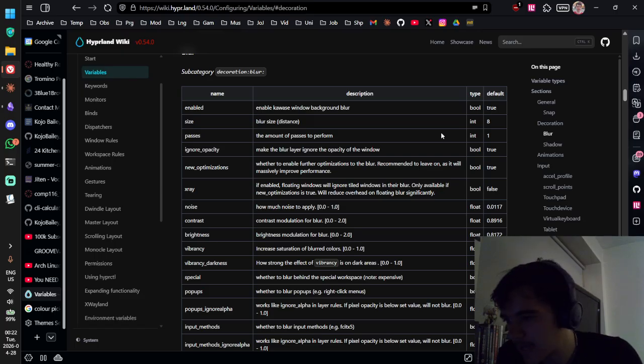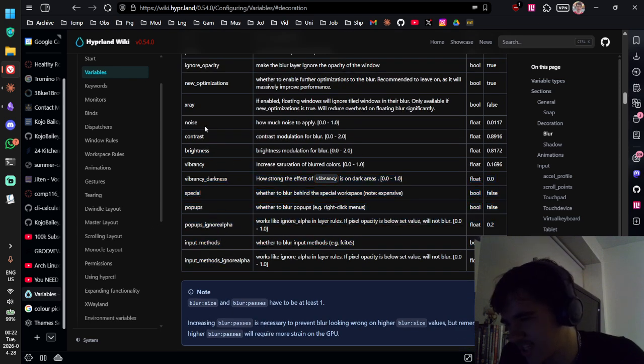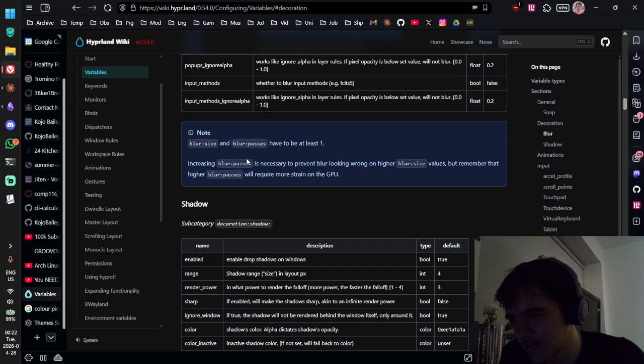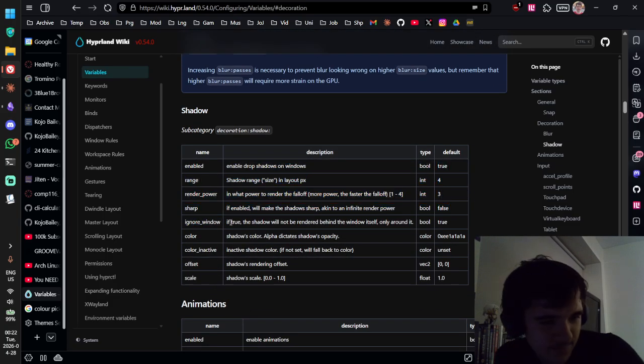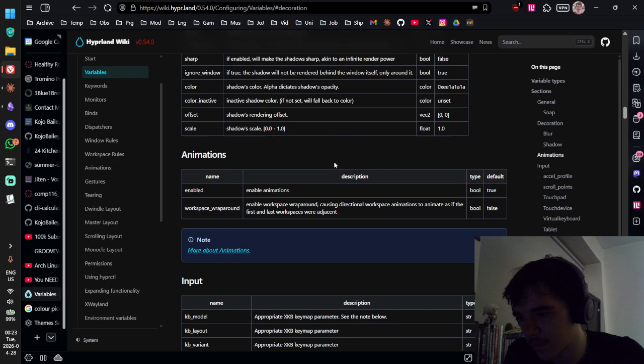To be fair. Enabled equals true, size, passes, 1 for me. Default's 8, here's 3. I think 3 is fine. Vibrancy from 0.1696. Okay. Can change these later. I think these are fine. I don't really care about those. For the shadow, I'm not really noticing any shadows anyway. If I just delete it, I see no difference. I'm in dark mode anyway, so I wouldn't notice the difference. So again, I'll just keep that as defaults for now.